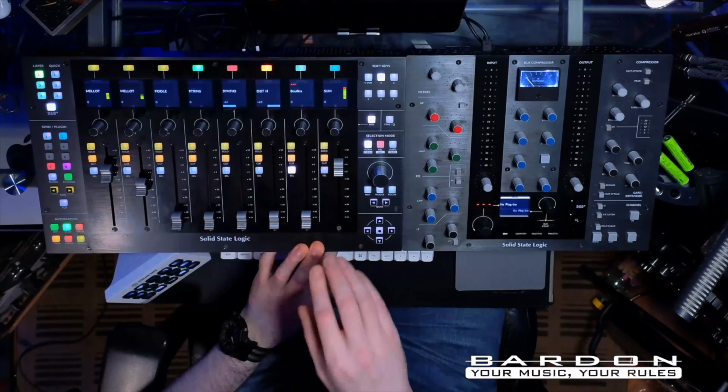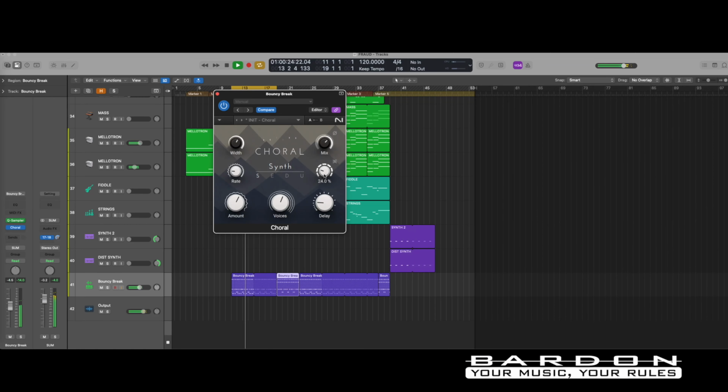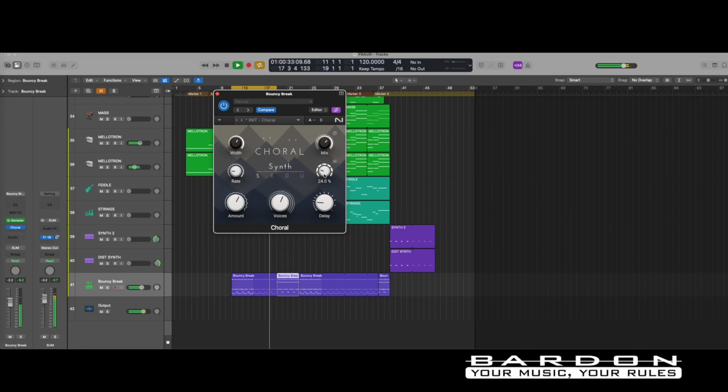It feels kind of broken, but in a good way. Let's see how it fares with the rest of the mix. Here we go. That's excellent. I love it. I'm quite impressed with this.